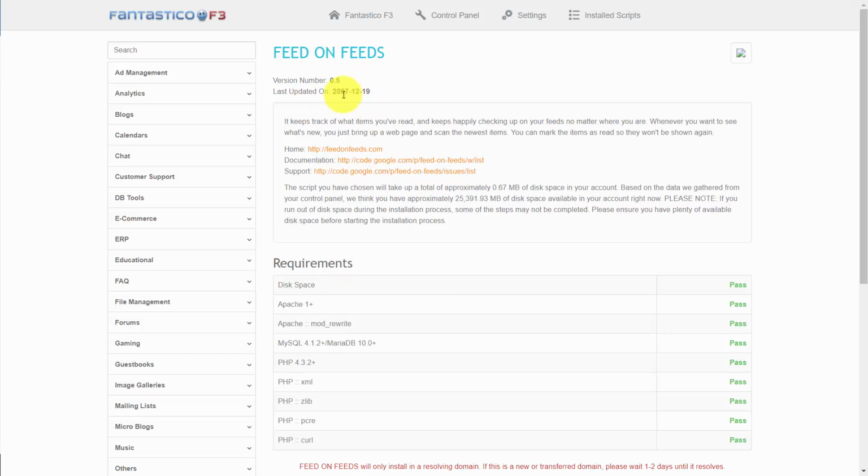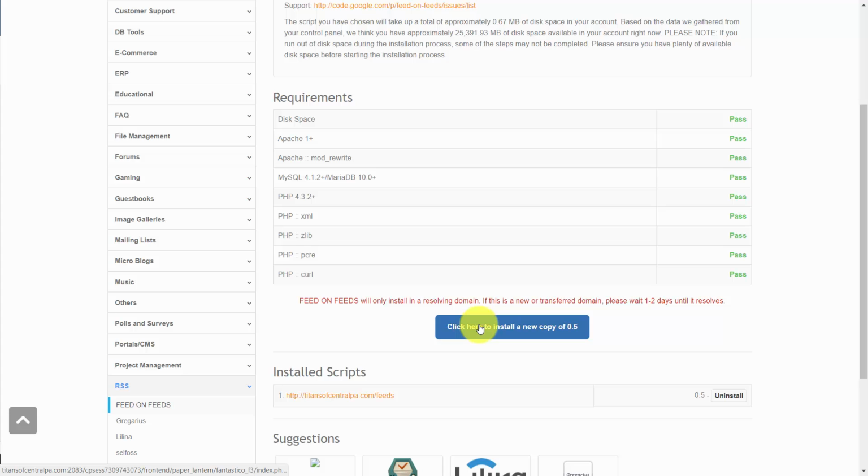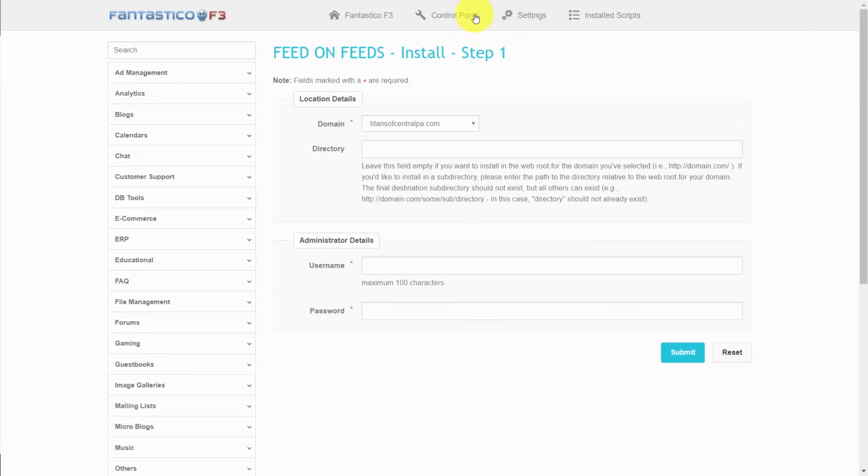And what we'll be installing is the Feed on Feeds application. So to do that, we're going to scroll down and click this blue button. We'll then give Feed on Feeds a directory, and then we'll add in the username and password. And then we'll click Submit.